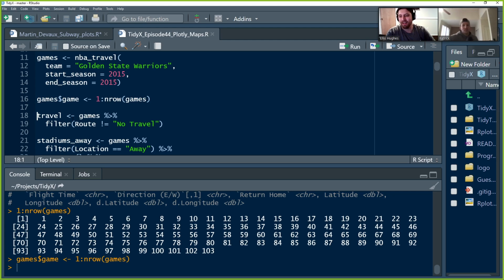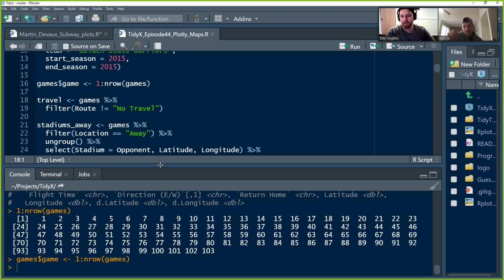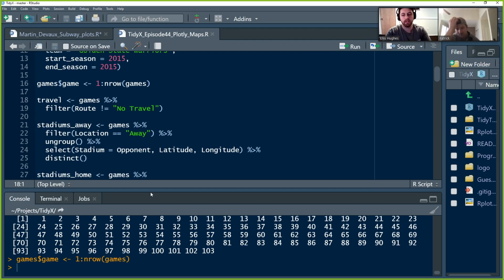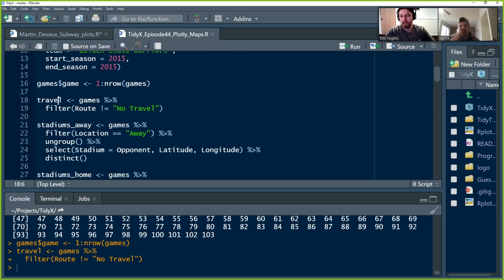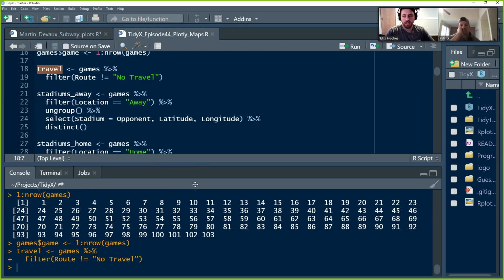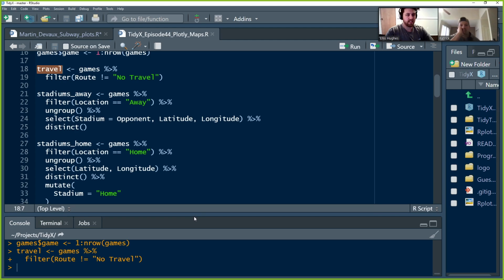Yeah. So then we were interested in plotting the travel specifically, because this has obviously all the games. Some of the games are home. We wanted to pull out all the traveling, so we're going to pull out any cases where they didn't have to travel. So now we've got this new travel data set here. But the first thing that we wanted to plot was, where are all the stadiums? Where do they all exist across the nation here?